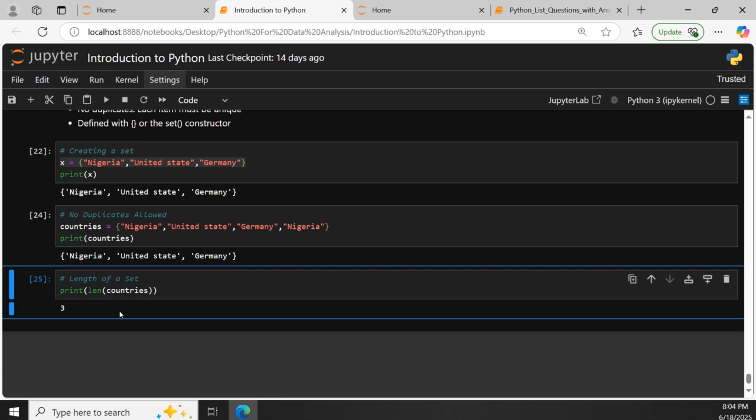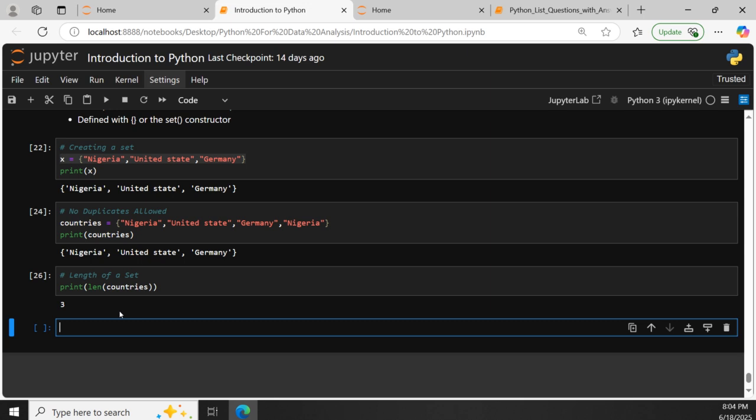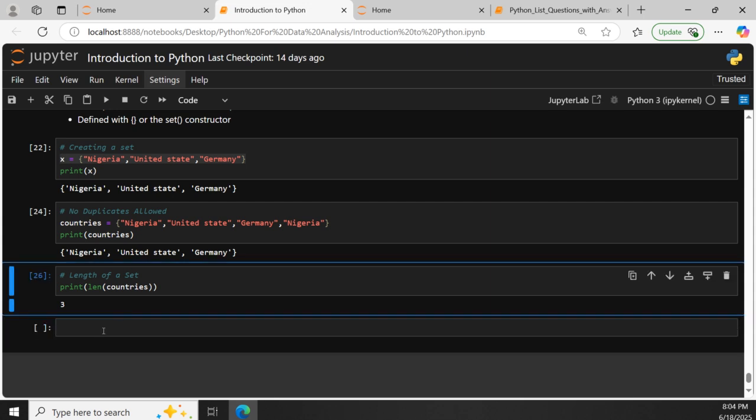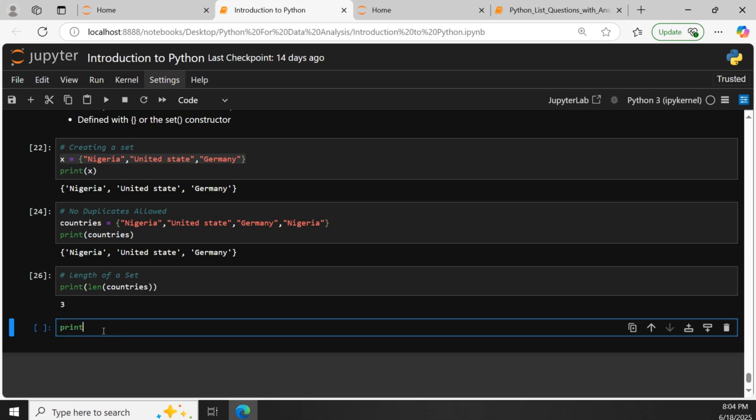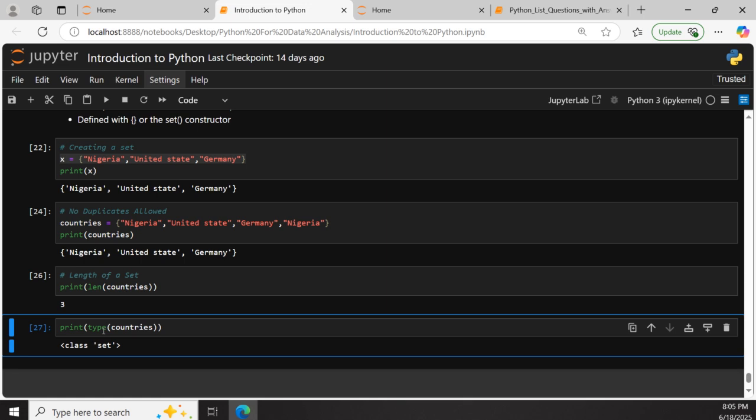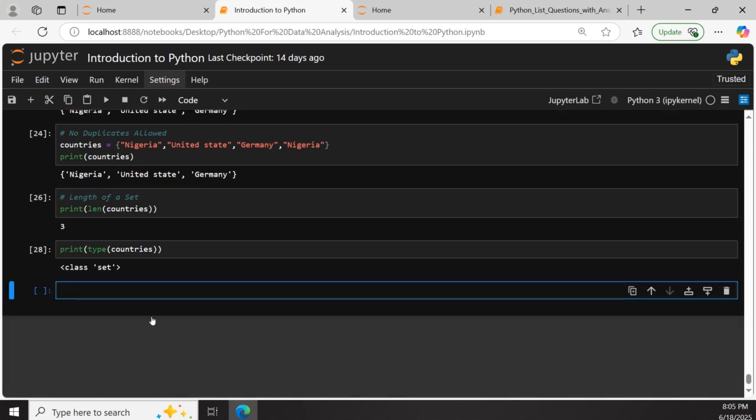So how do you check if it's a set? Who can tell us? How do you check if it's a set? Use the type function. It's always these small things. Type function, then countries. So it's telling us that this is class set. So use the type function to confirm.